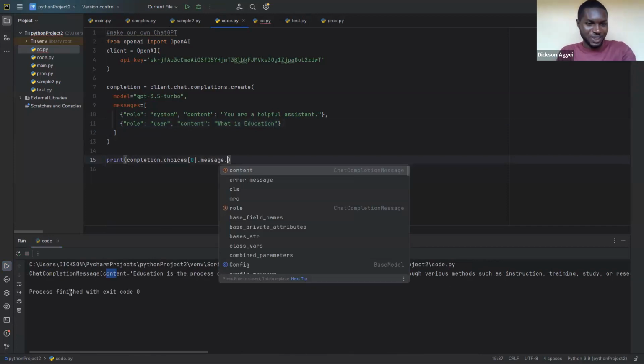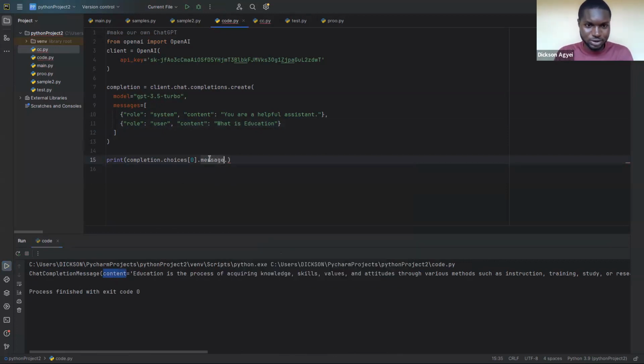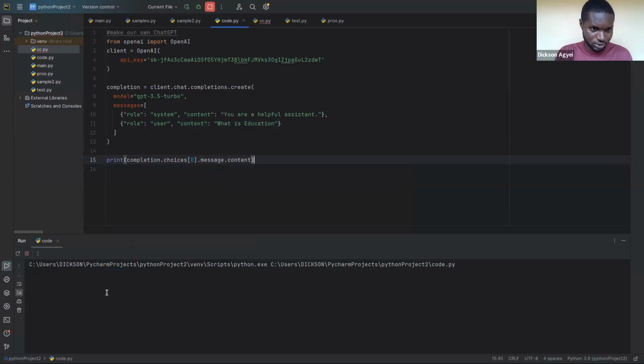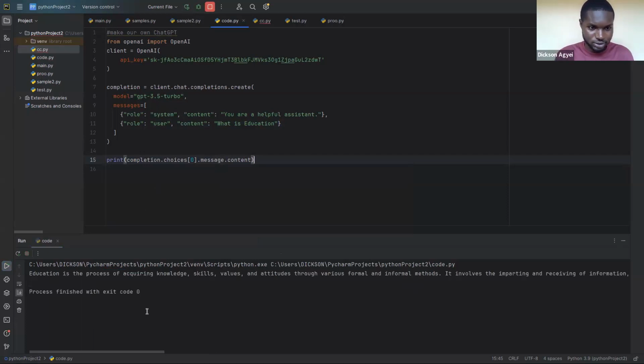Someone's trying to talk. So I only want the content. It's an object. Now when I run the code, I'm just going to get the content. Exactly, so I have this now.